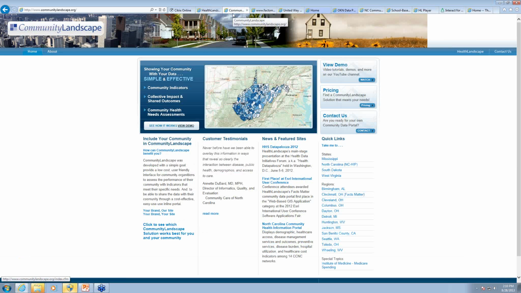I'm going to start with Community Landscape. Now the Community Landscape site here basically houses all of our community data portal sites. So it has a description of what community data portals are and some different example sites and demo sites from around the country.